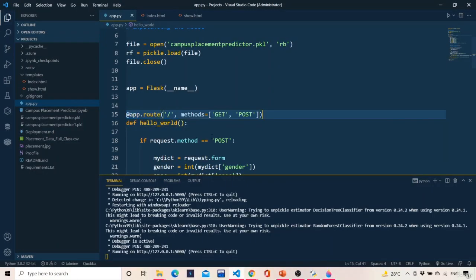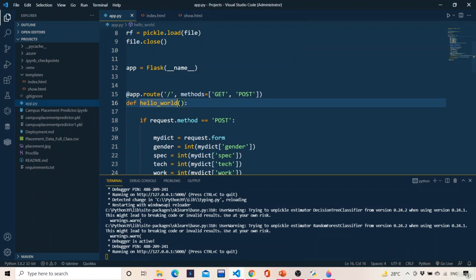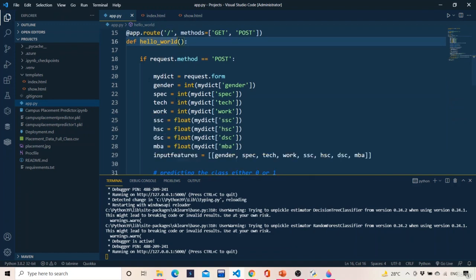So this route is taking two methods, that is get method and post method. Under that route, there is one function which is doing some kind of processing of the data. So what is that function doing? Let's see. Okay, so this function hello world is saying if request method is post, then you get all this dictionary.